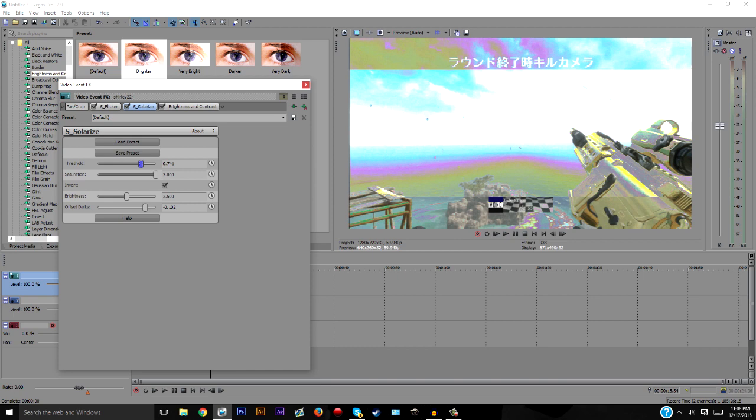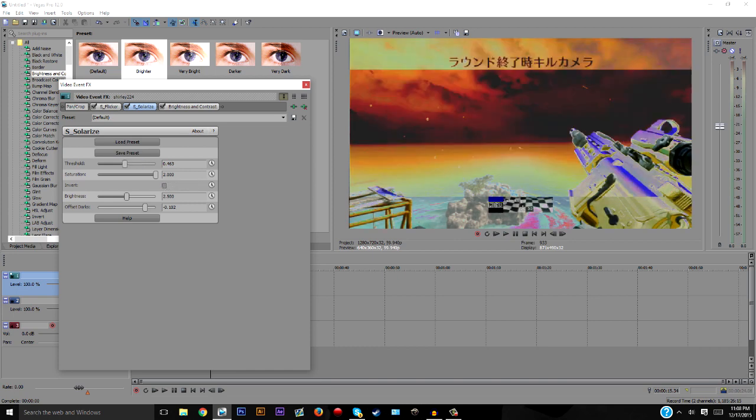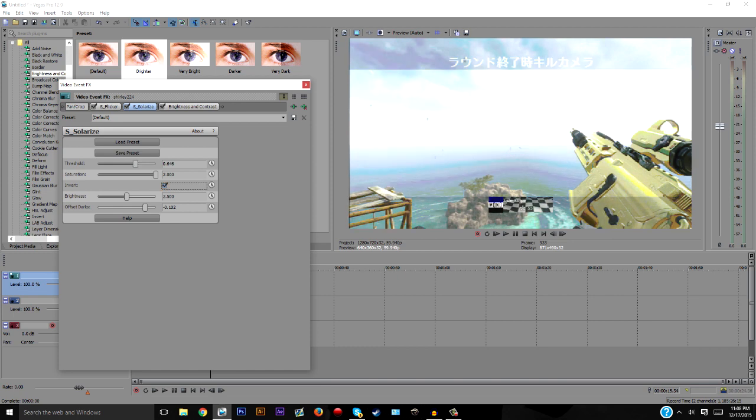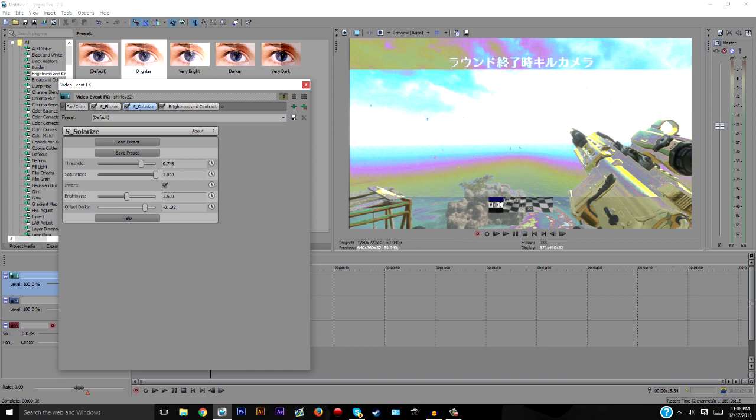And saturation 2.0. I keep invert on. You don't have to keep invert on. You can have a pink sky right there if you want, with invert off. But I like to keep invert on, and I like to keep it right about 750. Brightness 2.5, and offset darks is negative 0.102.